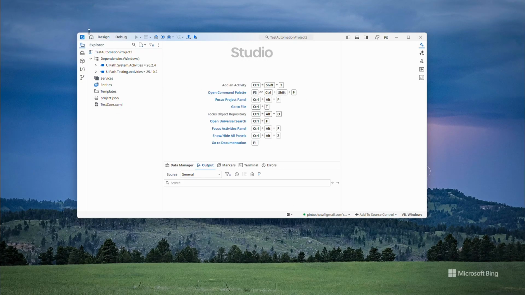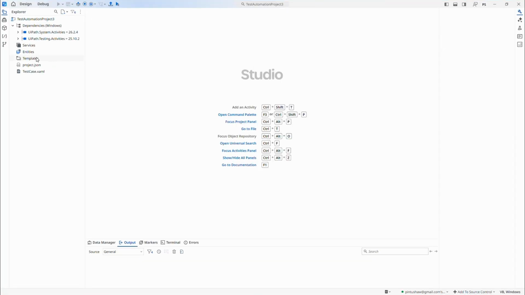The first screen that you see once you create a brand new project is this, which will have some shortcuts. The Explorer section will show you different files that are available. Like this testcase.xaml file is the default test case that the tool has created, and there are some different predefined folders and dependencies. Dependencies you can add further as and when required. We'll shortly see what other dependencies we are going to use today.